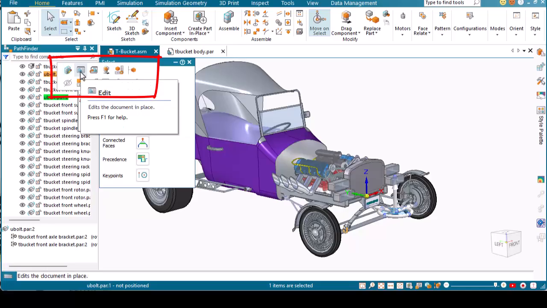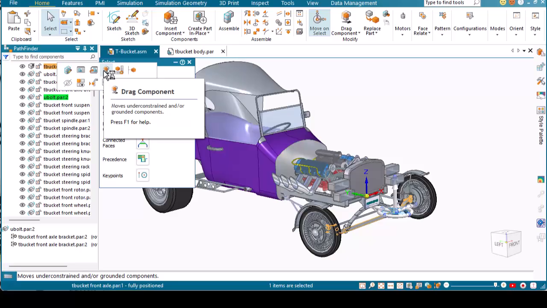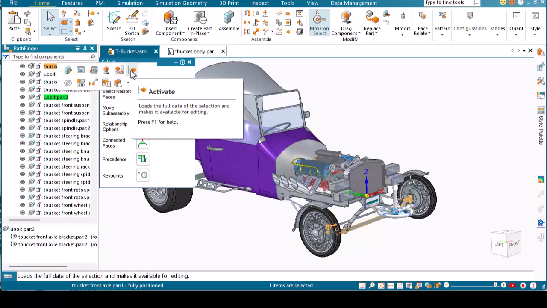Edit definition, edit the part, and that would be edit it in place, so that would be in context in SolidWorks language. But in Solid Edge, they call it interpart edit if you create relationships between parts in the assembly. You can open documents directly from the assembly, allow a component to be dragged, measure, and activate. Active versus inactive is the same as lightweight versus fully loaded or resolved in SolidWorks.